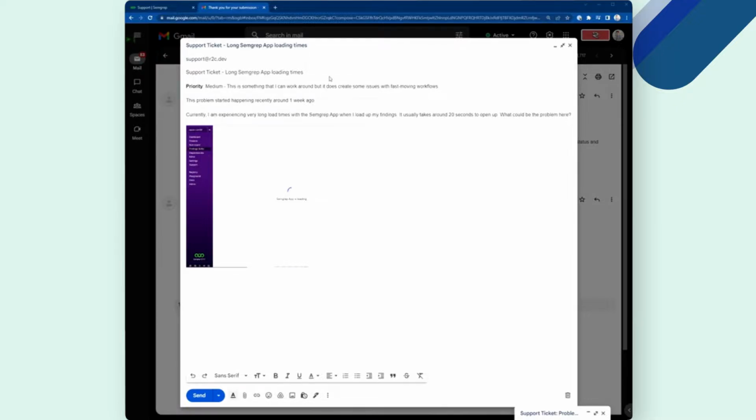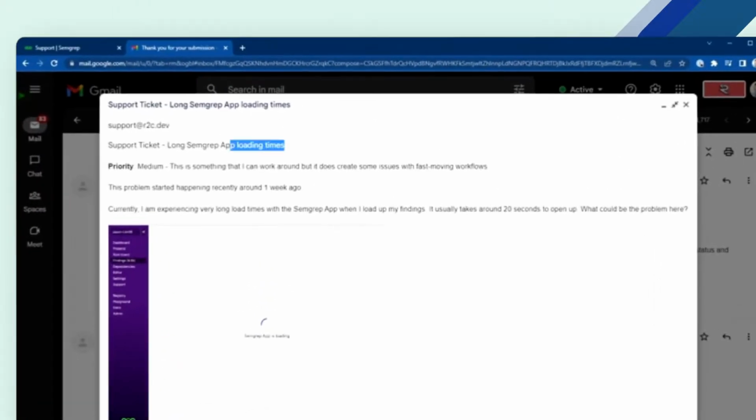The only difference that we ask of between the app form and the Slack channel form is within the subject of the email, please state that it is a support ticket.